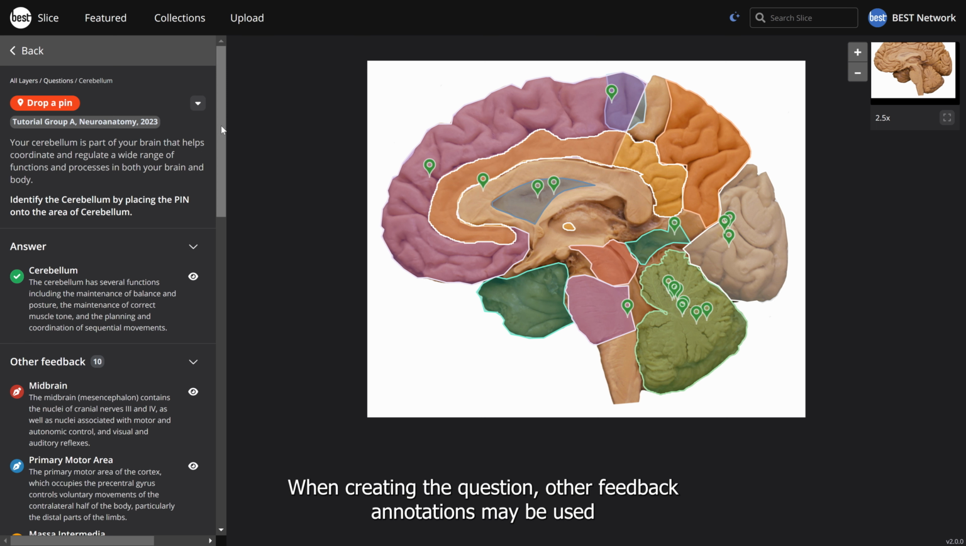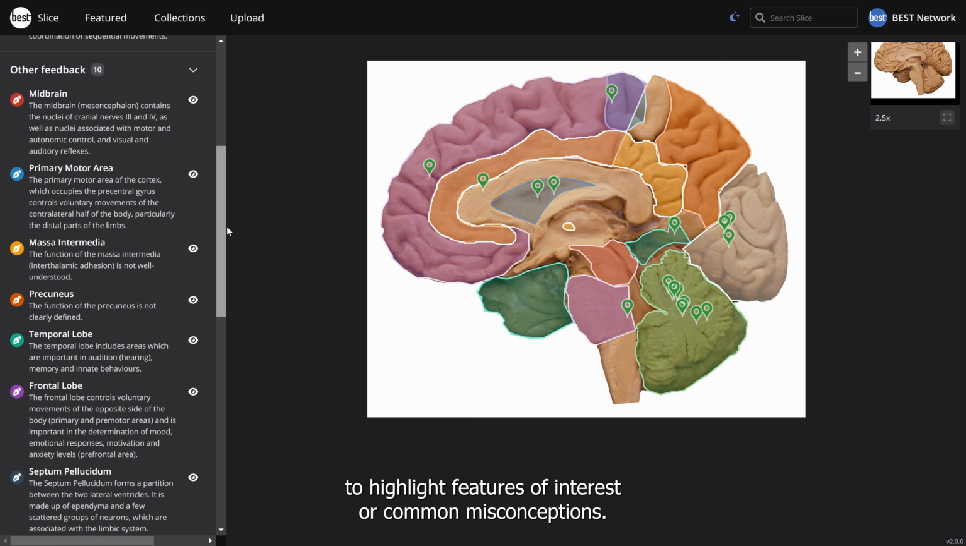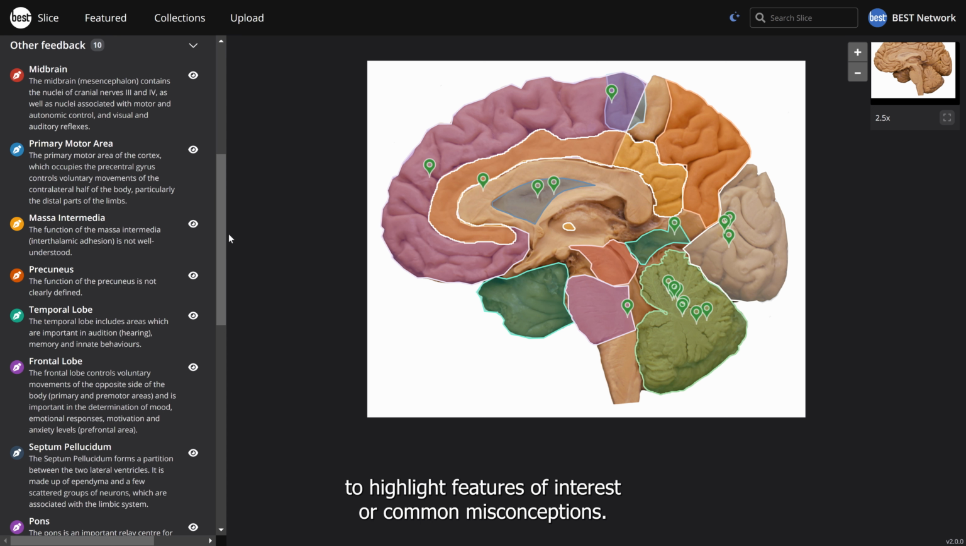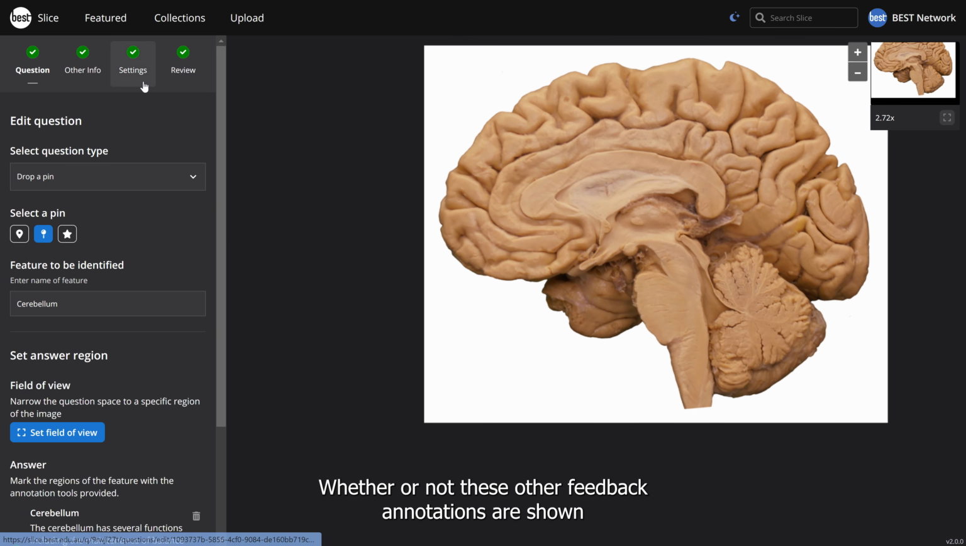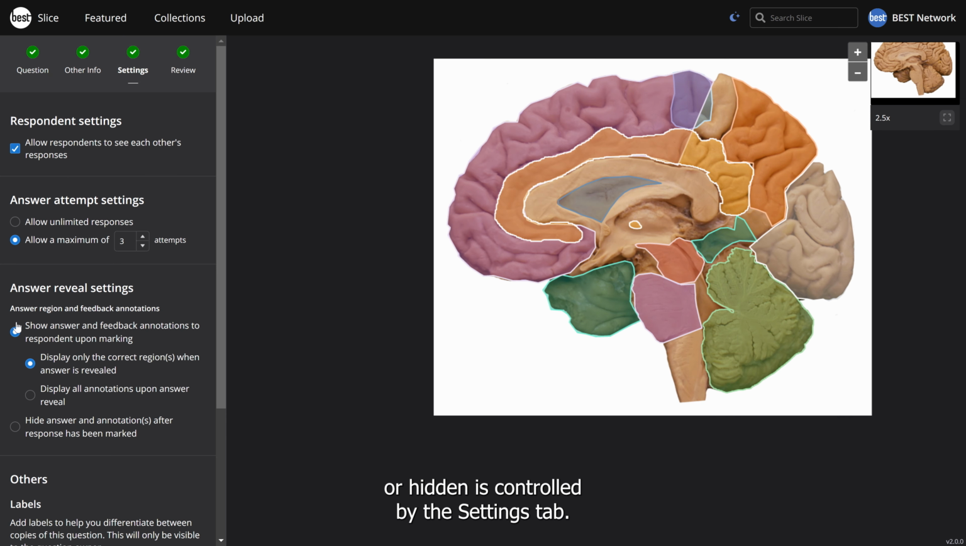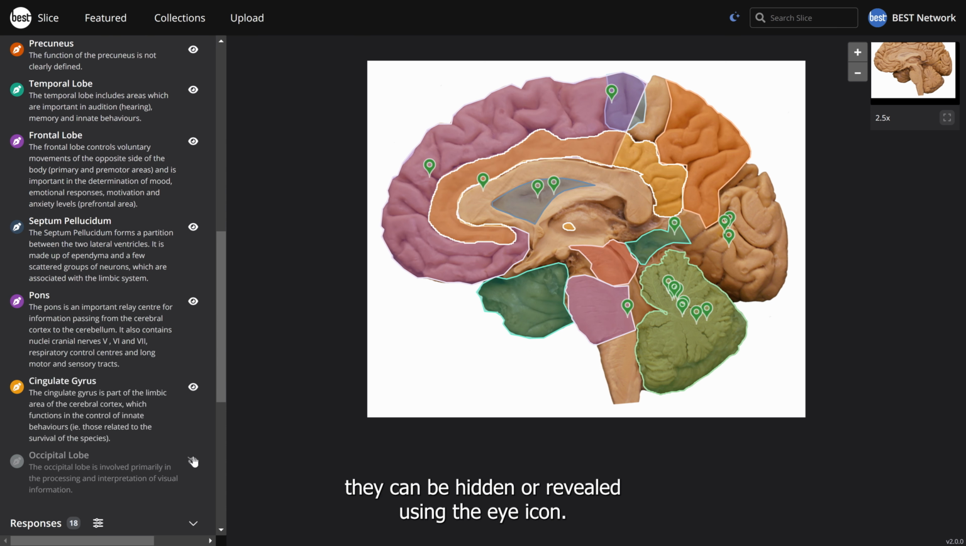When creating the question, other feedback annotations may be used to highlight features of interest or common misconceptions. Whether or not these other feedback annotations are shown or hidden is controlled by the Settings tab. In the question view, they can be hidden or revealed using the eye icon.